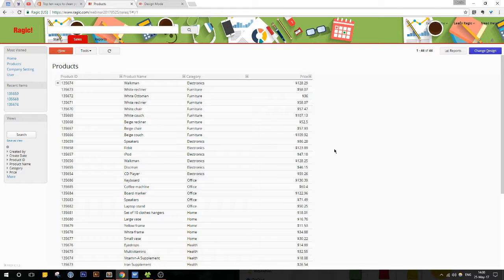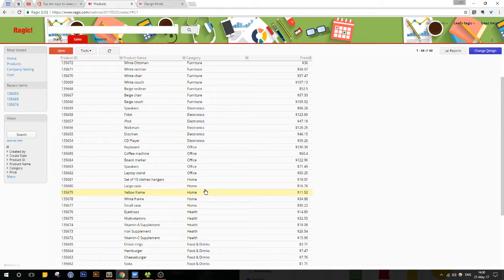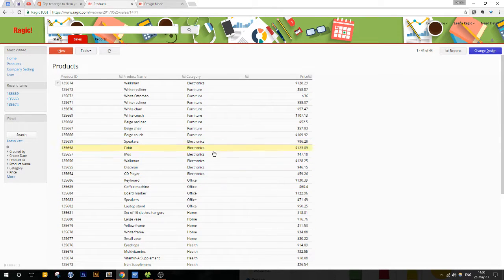Okay, and that's about it for data cleanup and preventing duplicates. Data cleanup can be done in Ragic with a few different things. Let's say I wanted to change all these electronics category into office, and eliminate the electronics category altogether because I'm downsizing. Then I can do that by filtering for electronics first.